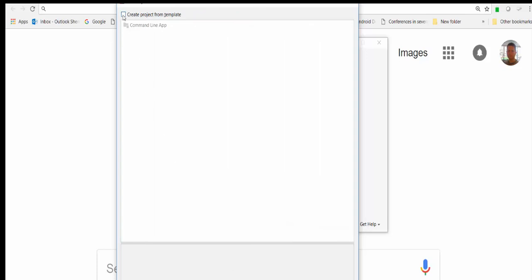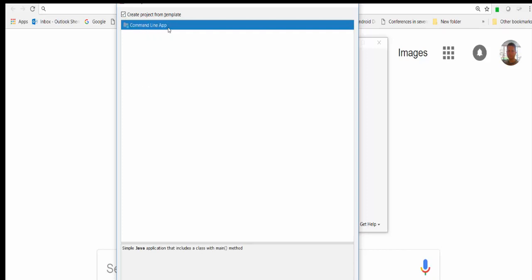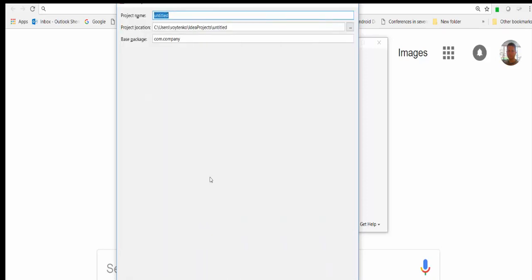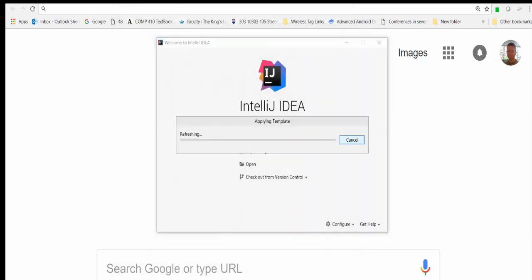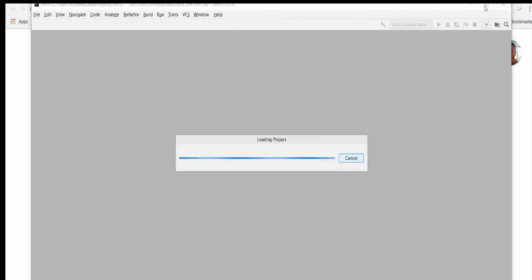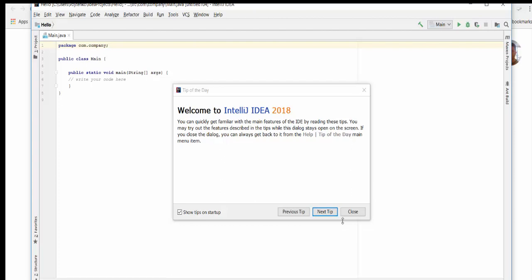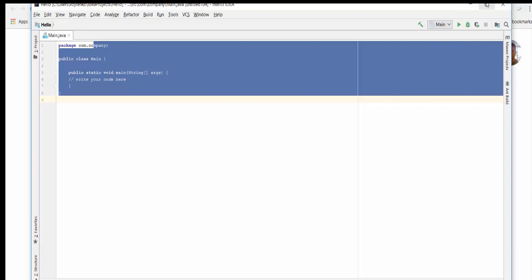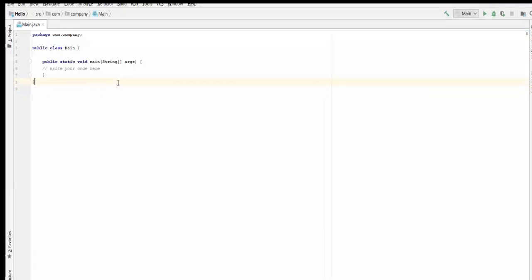Press next. We can create a project from template, command line application, and a simple Java application that includes a class with a main method will be included. Next. The first project normally is hello. This is where your project will be sitting, and press finish. This is a relatively easy task. Welcome to IntelliJ IDEA 2018. Close the tips, and you have the first program with your code.